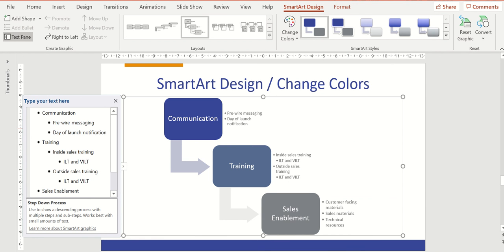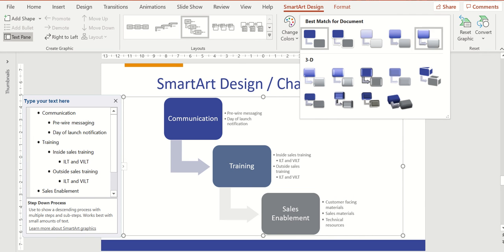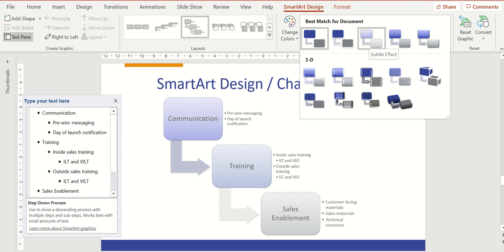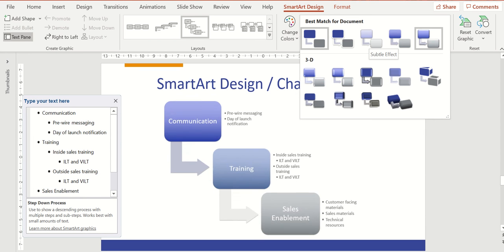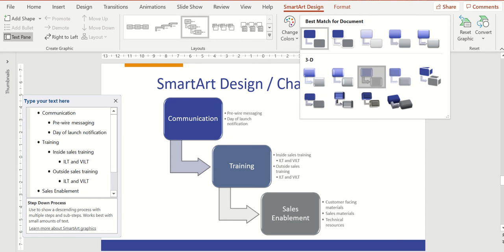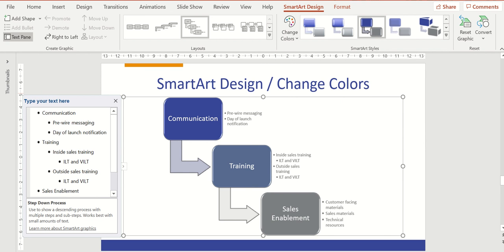Other little things that I can go back and do at this point, there's another menu right next to the colors where I can put a moderate effect, or I can do a subtle effect, or if I really like, I can create this intense effect, all these within just a click. Also, right below that, I can make any one of these 3D. So it's got that extra little punch so that it's got that nice pop look to it. So this is as simple as it takes.